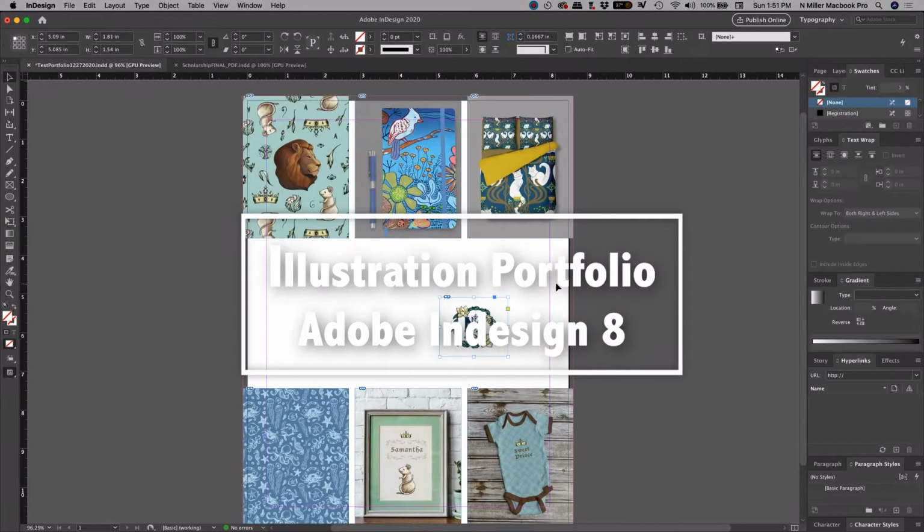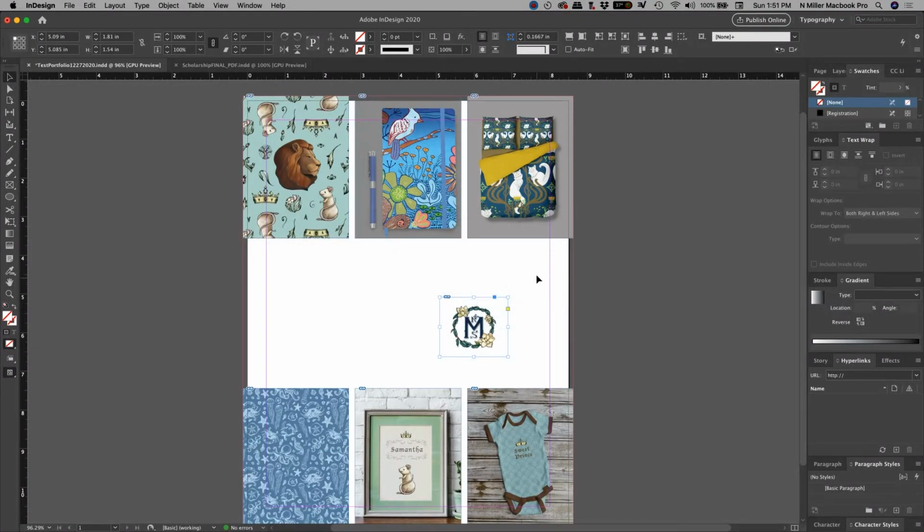Alright guys, I added my monogram logo and I wanted to show you something else about placing images. Say you have something kind of free floating, but you need it to center. I could do all the math and I could actually draw a guide. So I'm going to show you two different ways I could do this.